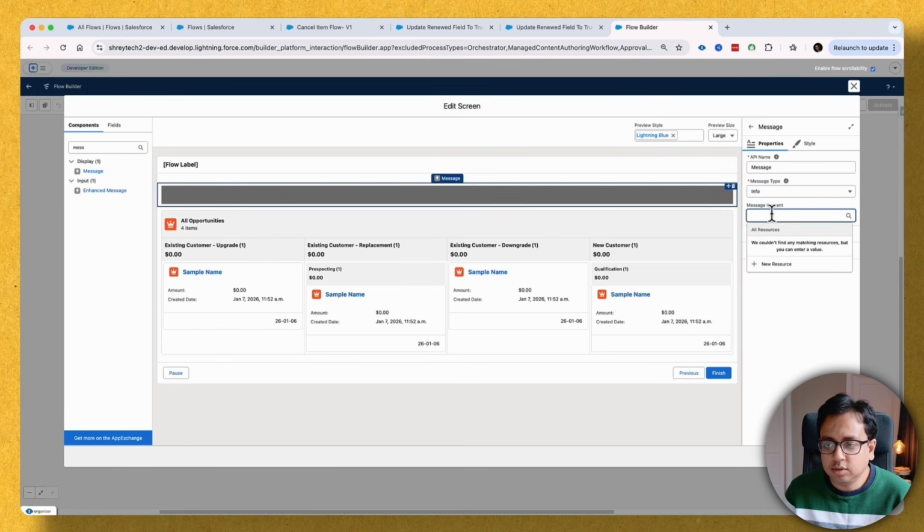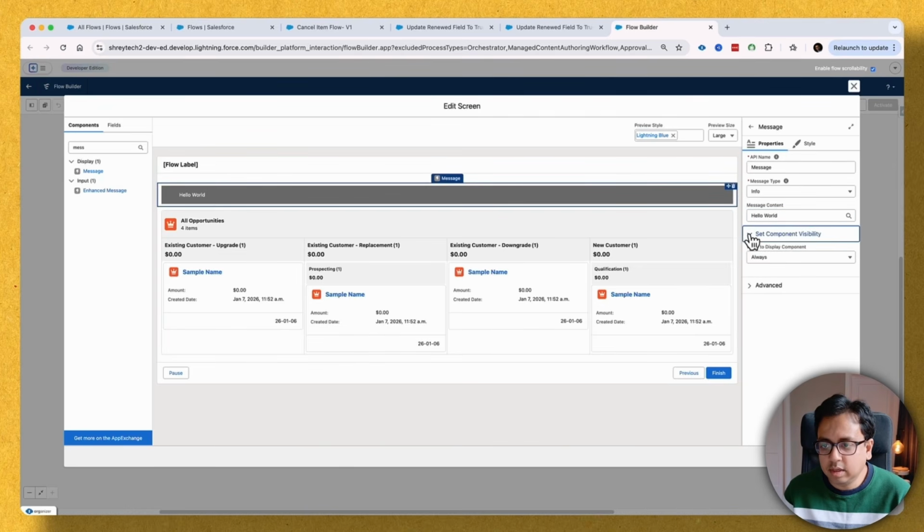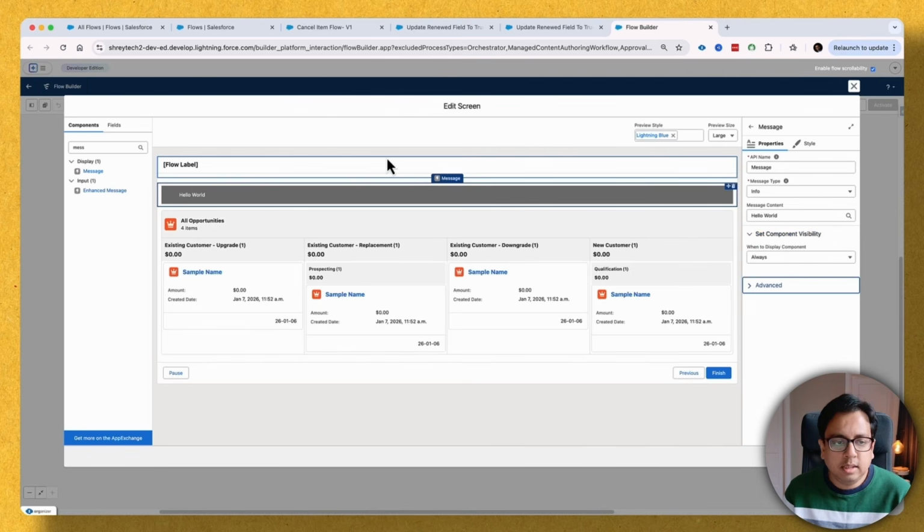You can put the content also. This content can come from a label or you can put your static content. But best practice is to put your content in a custom label and refer to that here. So for example, hello world, right? It will come here. And then you can select when this component will be visible. You can choose the component visibility. So this is a feature which will allow you to add a visual message component inside your screen flow.